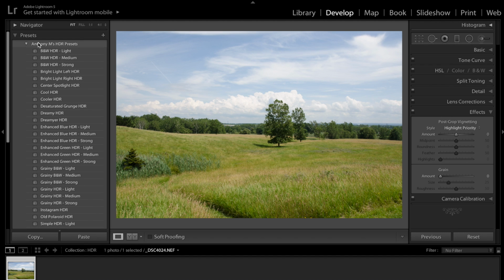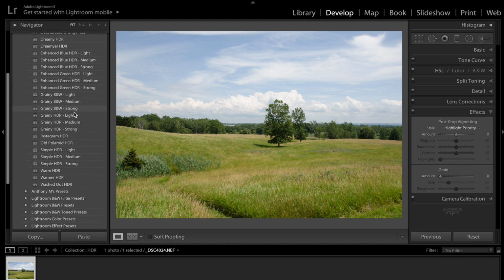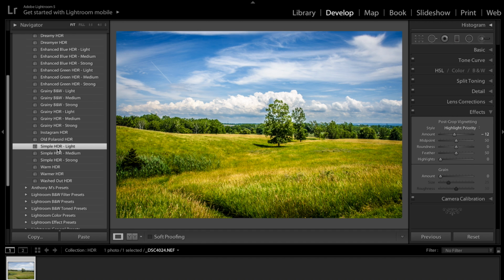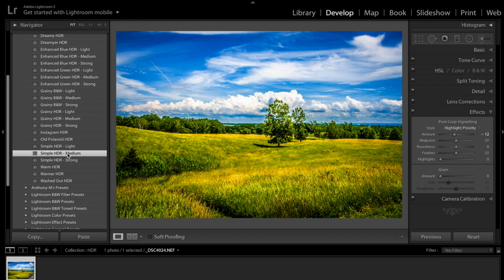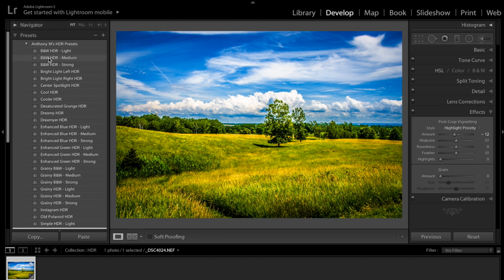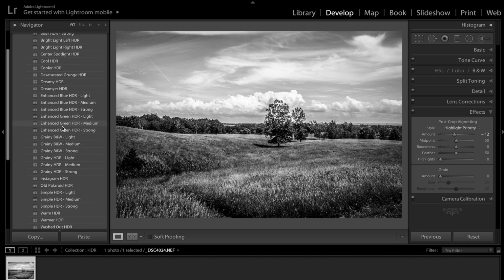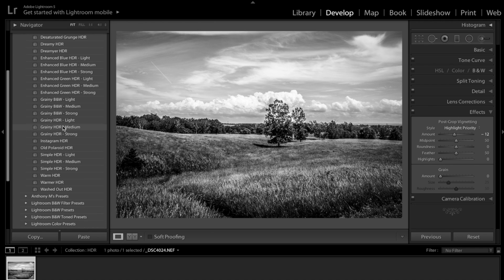Now there they are under the tab Anthony M's HDR Presets. Now to use them, all you've got to do is click on them. Let's do Simple HDR Light. And you can see, one click. Look at that. Fantastic. You want an even stronger effect? Simple HDR Medium. Let's say you want to do a Black and White HDR Medium. Let's see, how about a grainy look? How about a Grainy Black and White Strong? And it's got all this grain in it now.